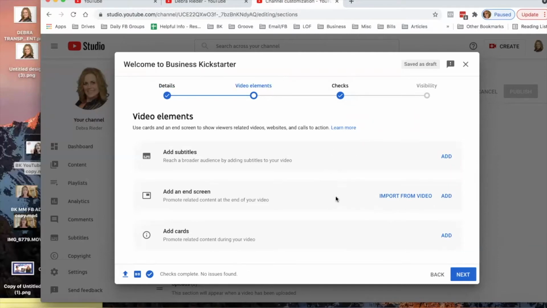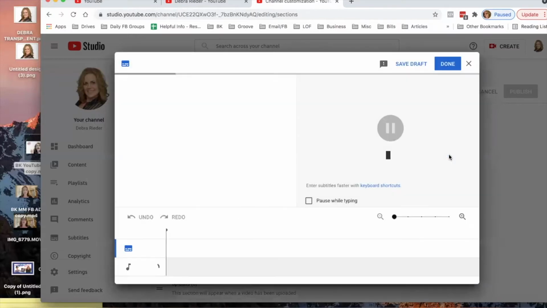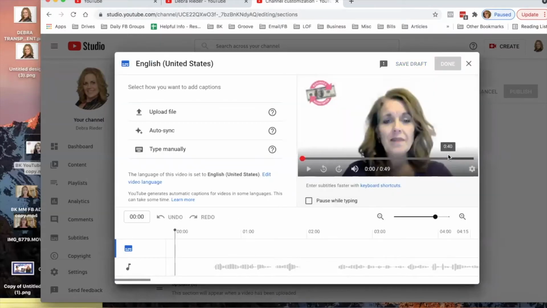Okay. And then here's some video elements. So you can add subtitles, which I actually have not done myself, but you can type them in. You can transcribe your own videos, which does help increase your viewers, for hearing impaired or whatnot.